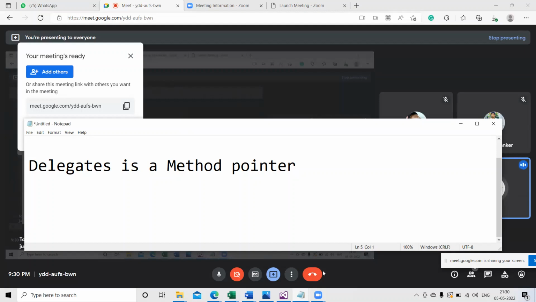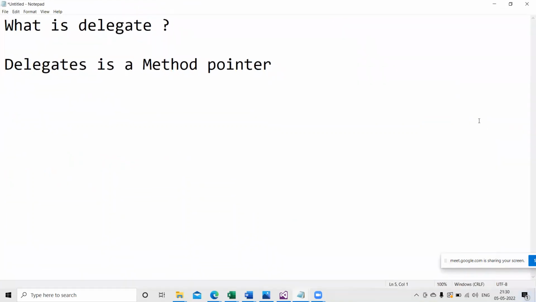Now let's see practically how to create a delegate, how to invoke it, and how to use it. First of all, what is the syntax? It's the same as a method, with just a small difference. Let's first understand the method: public void, method one, and this is the block of code.